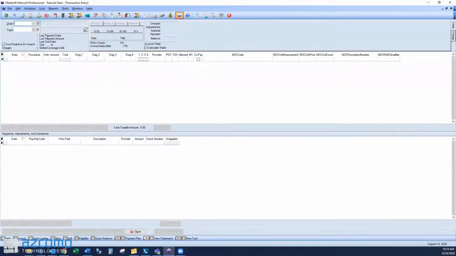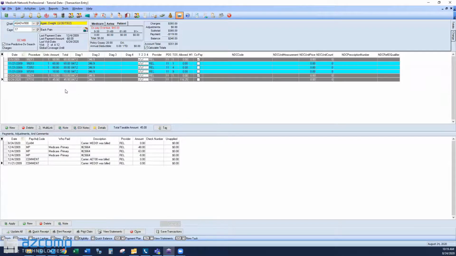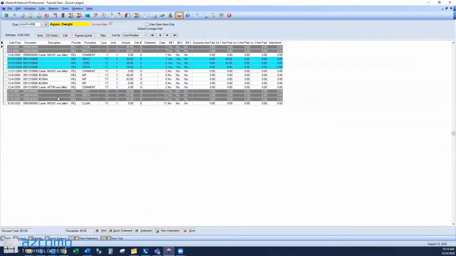Now also, when you're in the transaction entry window, if you're in a patient's account, we all know that from this window, it can be a little bit cumbersome to try to get information you're looking for. If you'll just press the F7 key, it'll bring up the Quick Ledger with that patient that you had open in transaction entry. So it automatically brings them up in the Quick Ledger window, which is great.